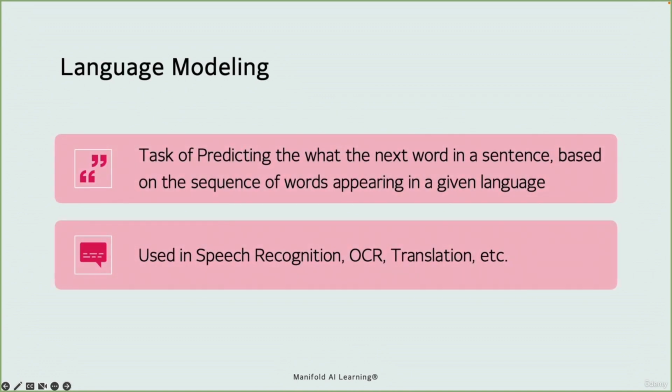Language modeling is the task of predicting what the next word in a given sentence will be, based on the history of the previous words. The goal is to learn the probability of a sequence of words appearing in a given language. That's it. And this simple task is used in building solutions for a variety of problems, including speech recognition, optical character recognition, machine translation, and spelling correction. The key thing to remember is that I'm trying to predict the next word in a sentence. That is what we call language modeling.